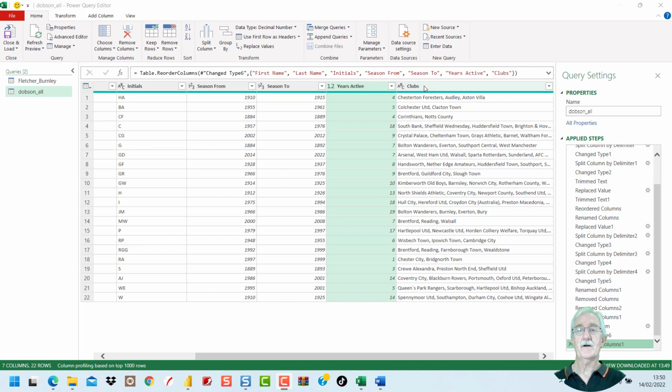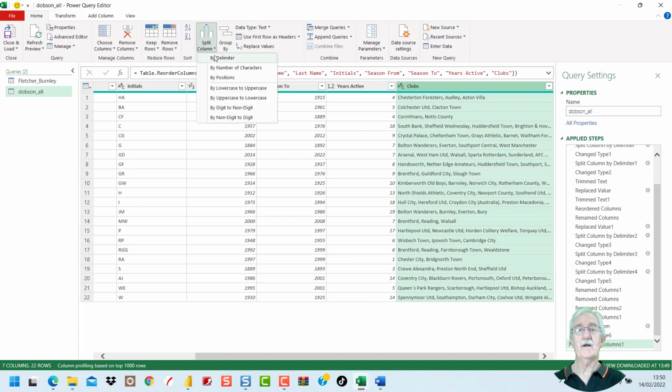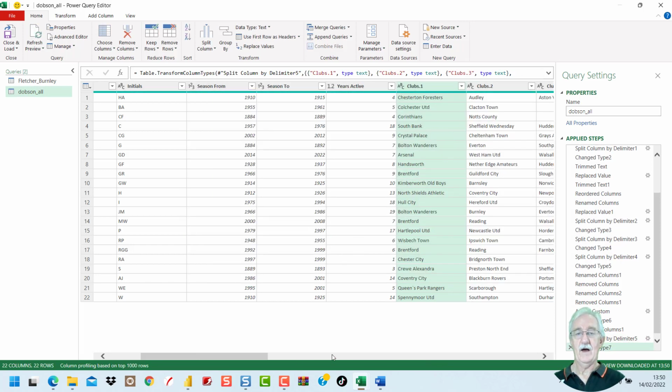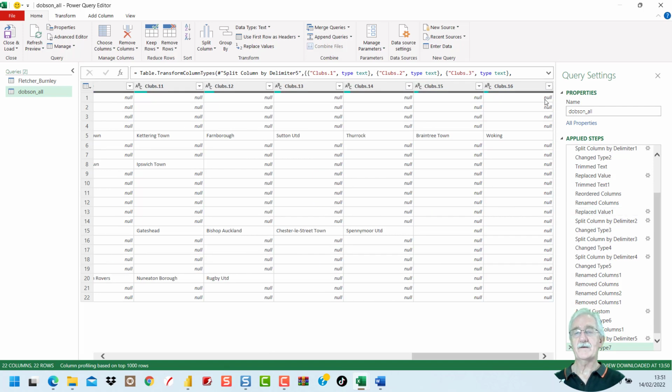The final thing is the clubs. Home, split the column, or split the column by delimiter. We do have all these alternatives, but I don't need them. And it's going to be the comma. It's found that. In this case, I know there's more than one. So each occurrence of the delimiter, click OK, and there you are. By the time you get to the right-hand column 16 of the clubs, you've got only one player, 2 players with a club in that classification.